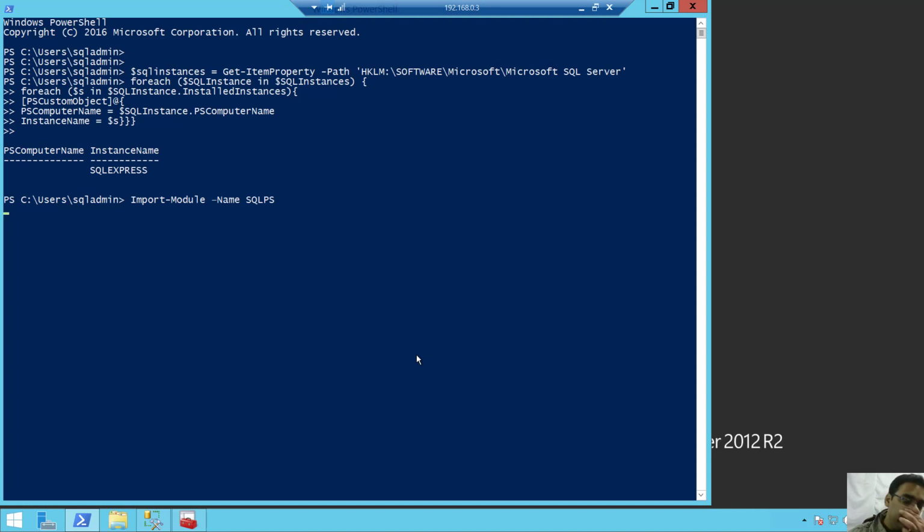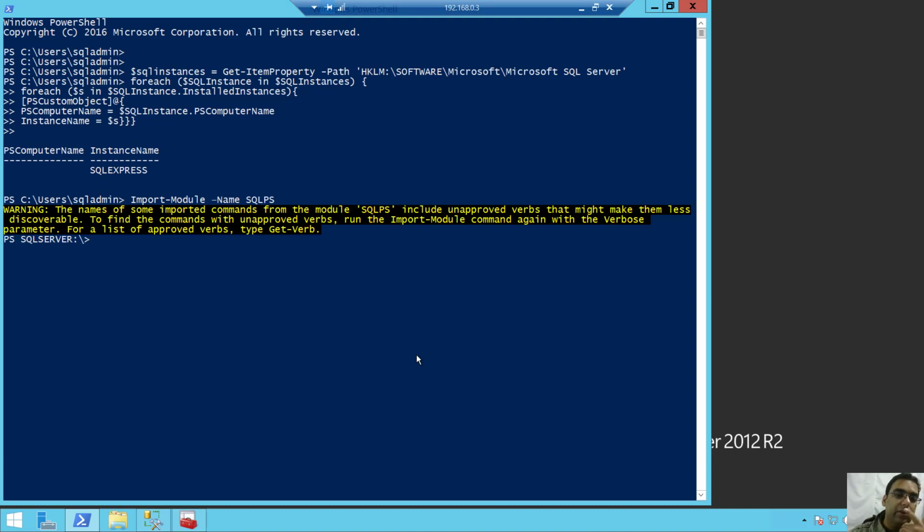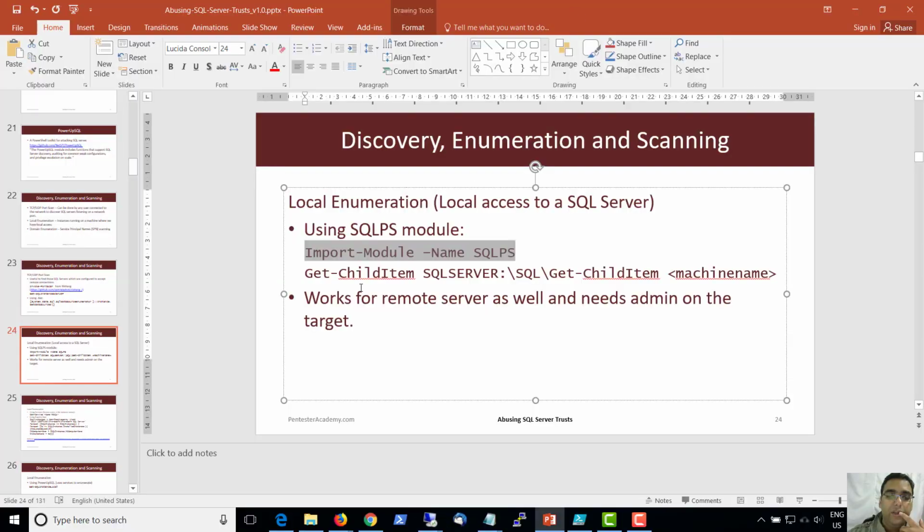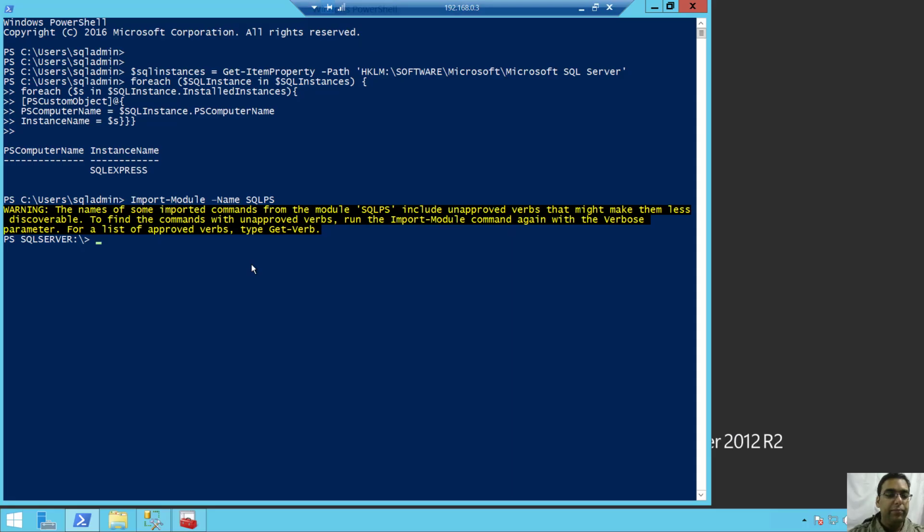I think the module would be available on this box, right? Now I can simply use something like this. And that's the beauty of PowerShell. You can see that we are now browsing the SQL Server store, SQL Server as if it is a file system.